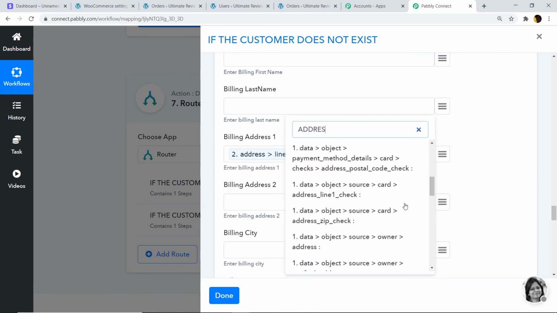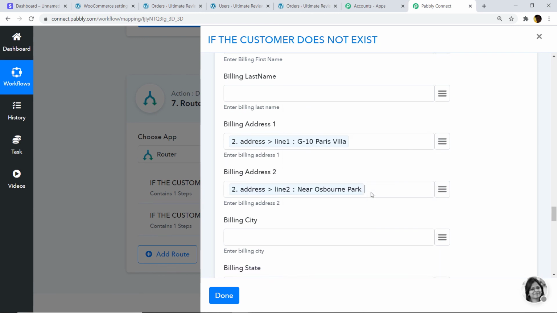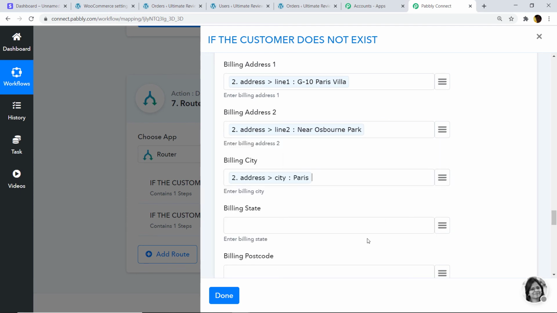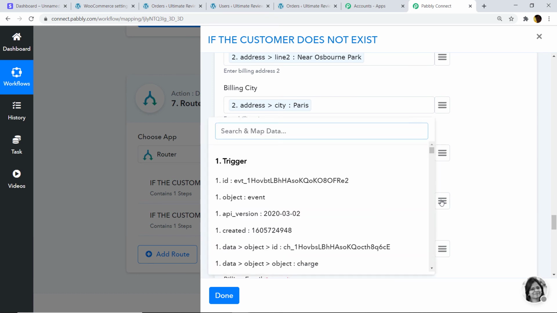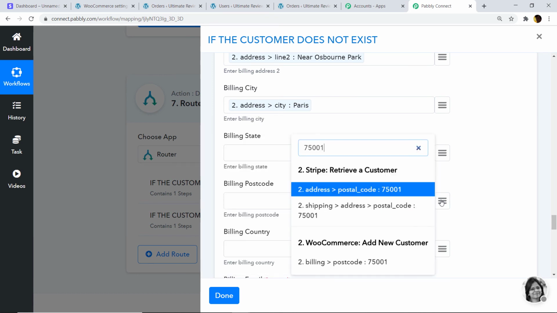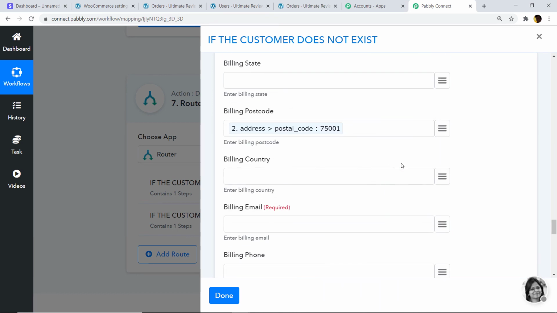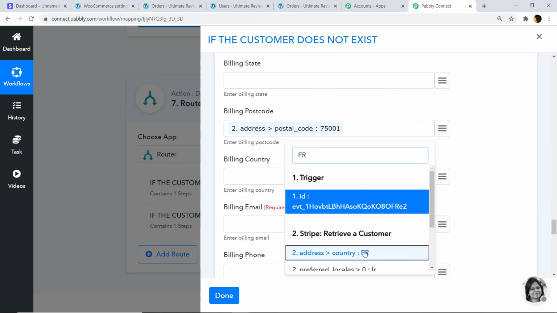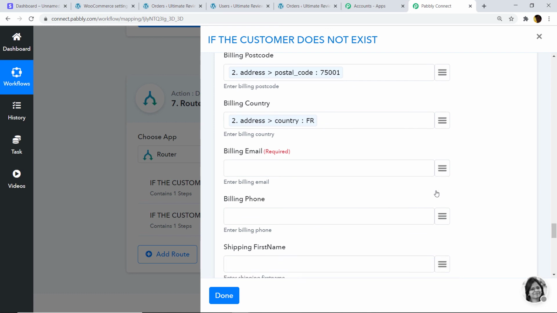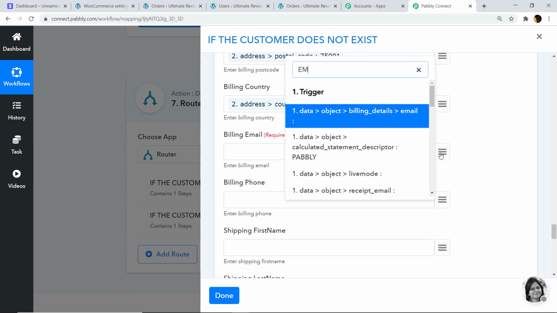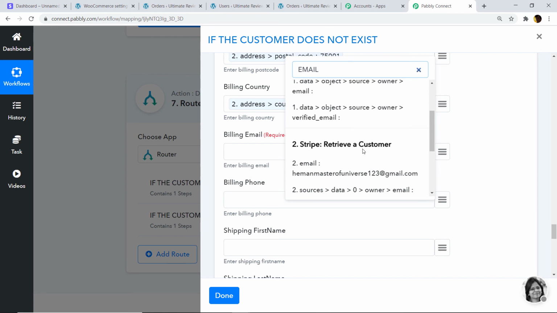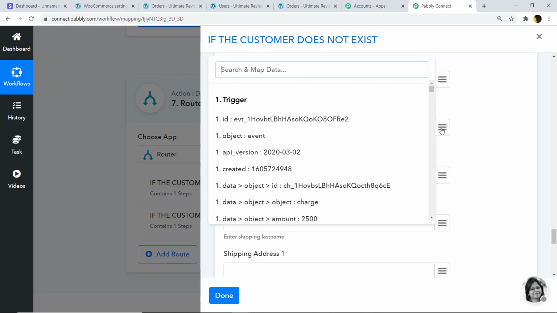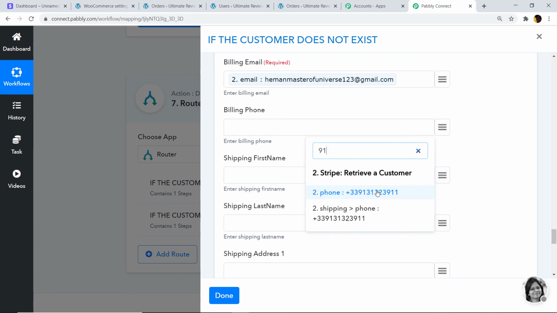Address 2. Okay. Billing city was Paris. The postal code was 75001. Okay, interesting. The country was France, we know this. The billing email, okay, that is He-Man, Master of Universe 123 at the rate gmail.com. Billing phone number 91 something, okay, 3391.